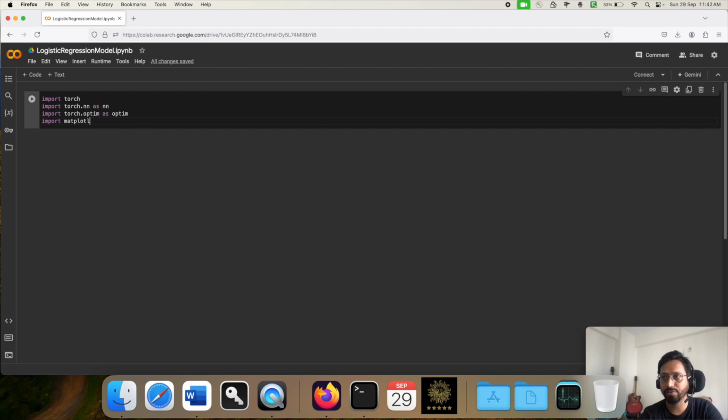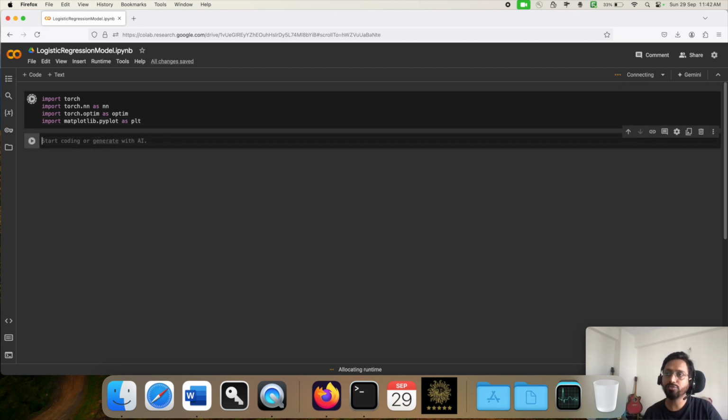Matplotlib for plotting. These are the four major imports which we also used in the last video on the linear regression model. In this video, I'm also going to use all these four imports.